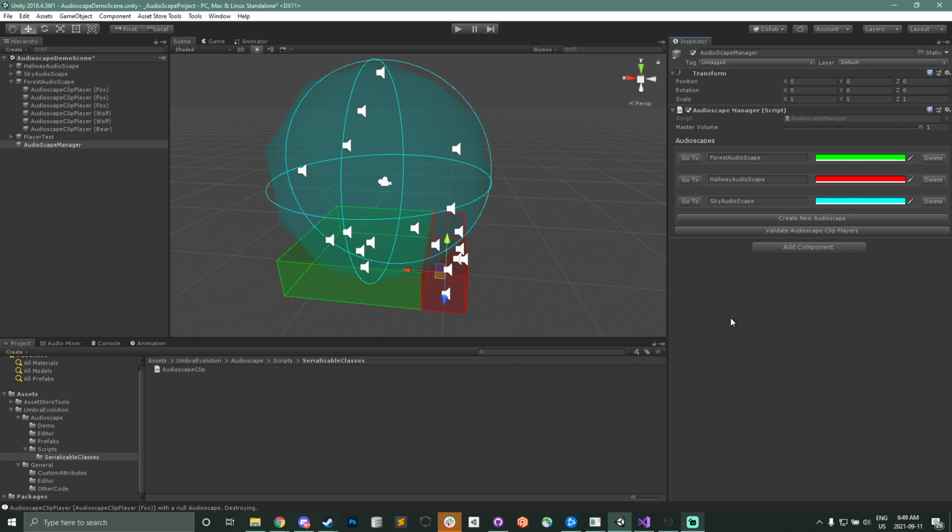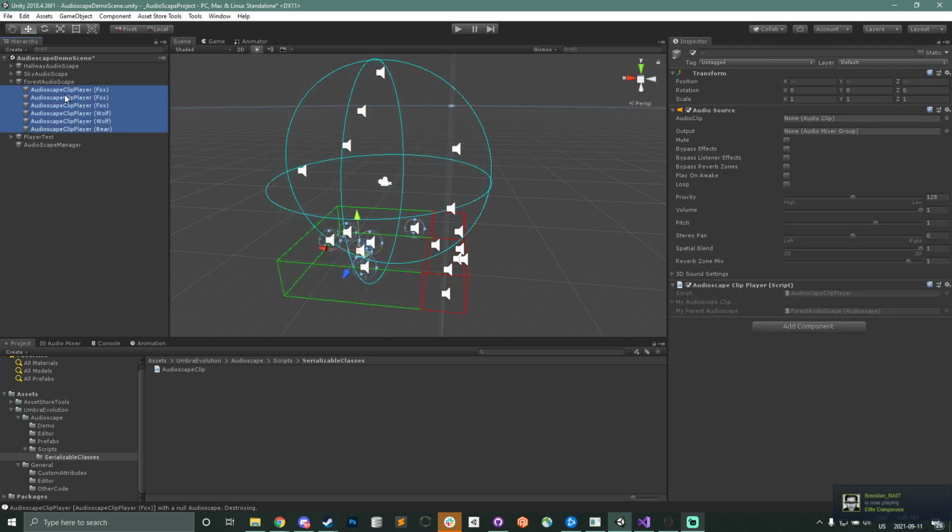This button is important because in previous versions of Audioscape, everything was hierarchy based. So anything that was a child of an audioscape would be managed by that audioscape. Now you can add your own custom objects and make them children of the audioscape. And the clip players can actually be removed from the audioscape and put wherever you'd like. I put them in there for organizational purposes, but now they maintain a reference to their parent audioscape, as you can see right here, no matter where they are.